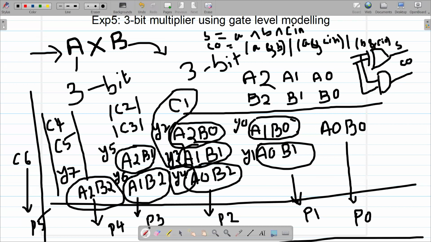Now in this section, we have to get A2 and B1 for ANDing. By ANDing A of 2 with B of 1, we get Y5, and A of 1 with B of 2, Y6. Let us put Y5, Y6, two variables.